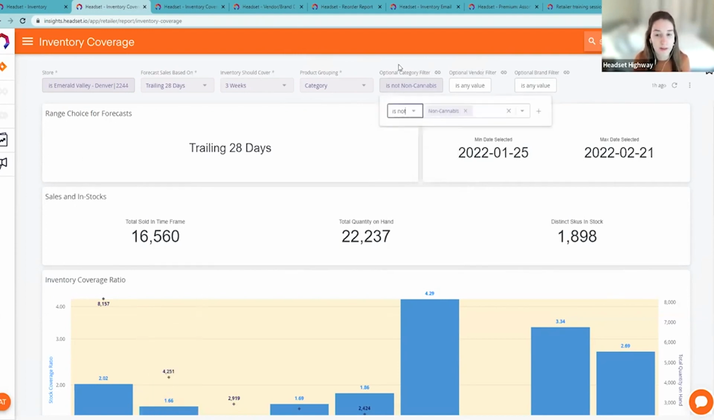Of course, if you want to focus in on one specific category, you could do that here as well by choosing the is. And then we have a lot of other options as well. The contains is really nice. So lots of options for you there. We're not going to be filtering by brand or vendor here, but those options are available as well.